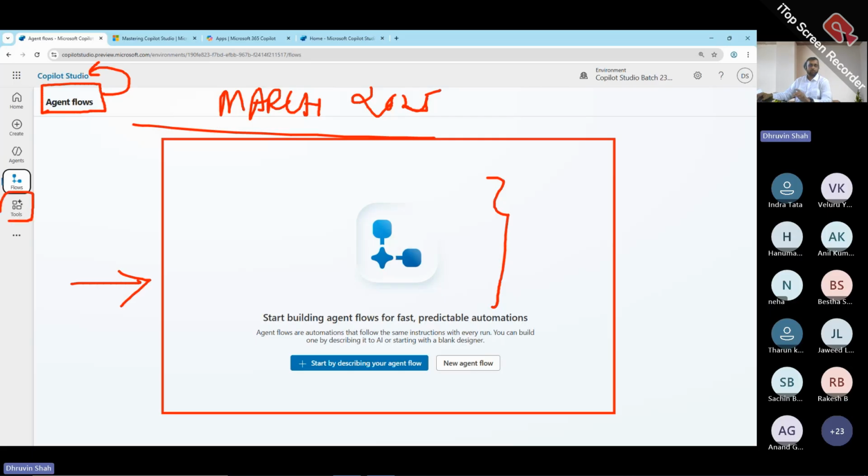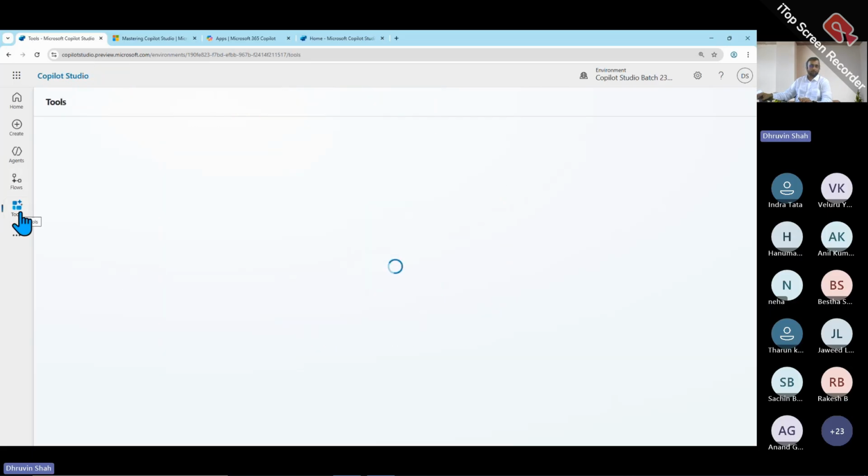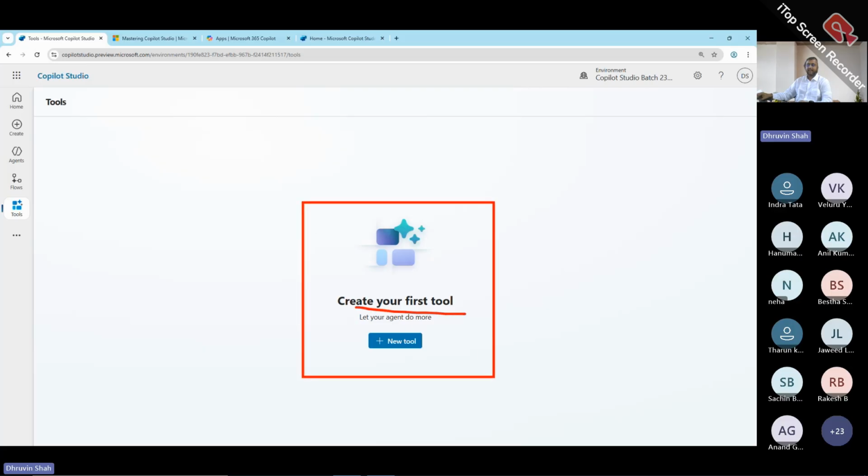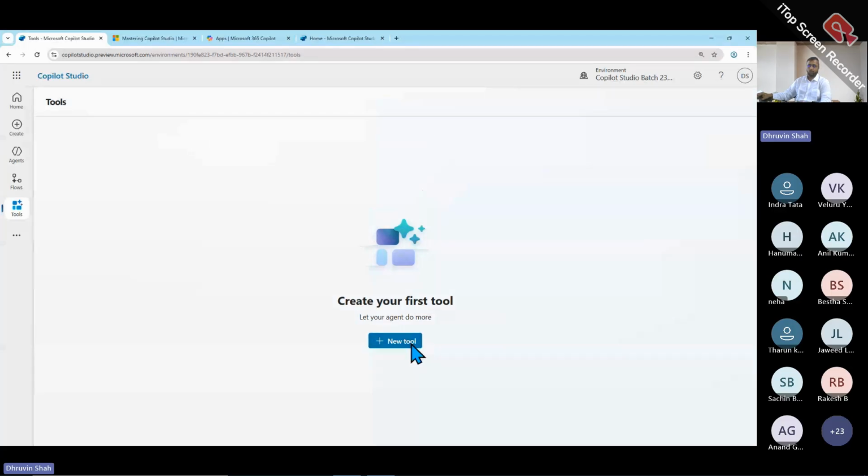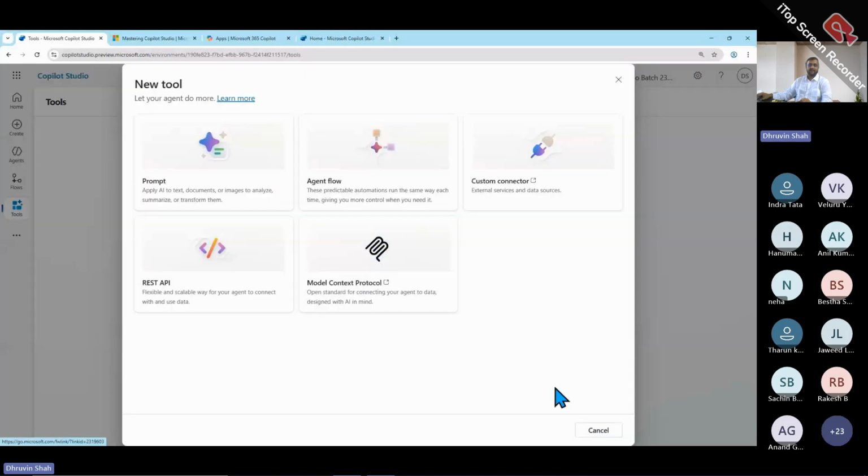Next, we have the Tools option. Now, what is this Tools option? When you click on it, you are able to see the option to create your first tool. Now, what do we mean by tool? Again, this is a completely new concept. A few things were already there, but they just revamped them with a little bit of new terminology over here.